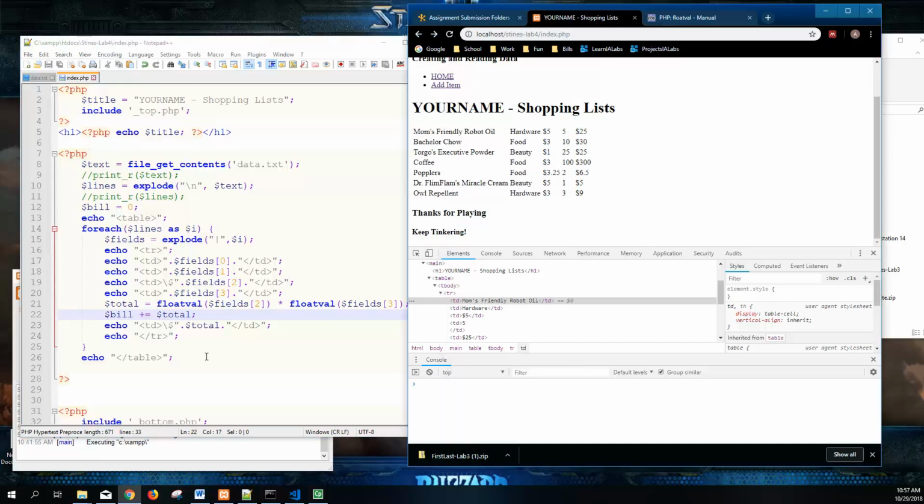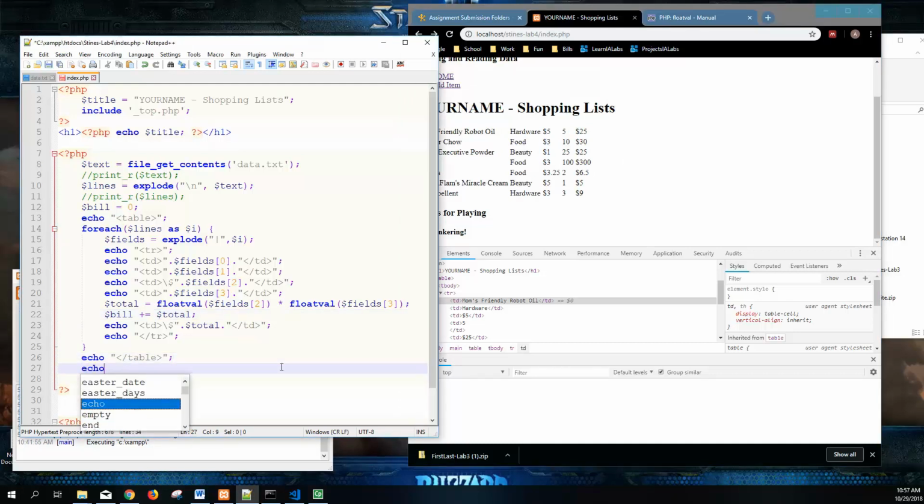And somewhere down here at the bottom, we'll echo out some sort of small h4 tag with bill echoed inside of it, so we can see how much we're going to spend when we go to the store today.